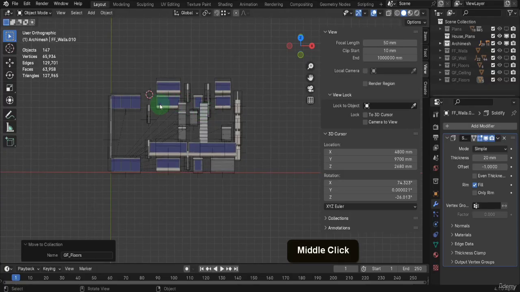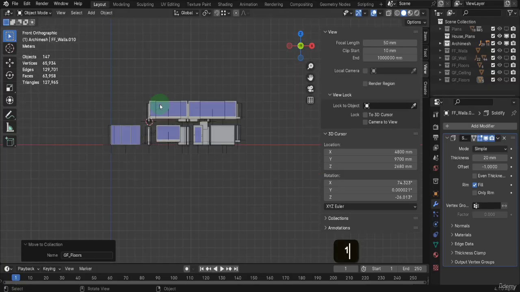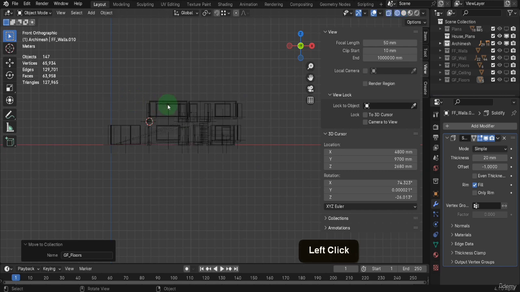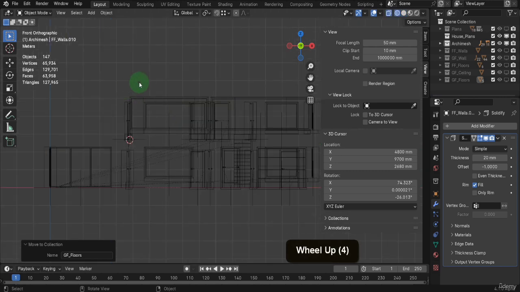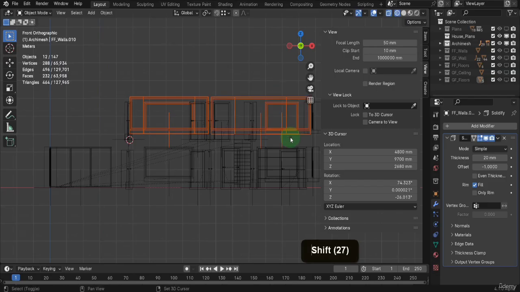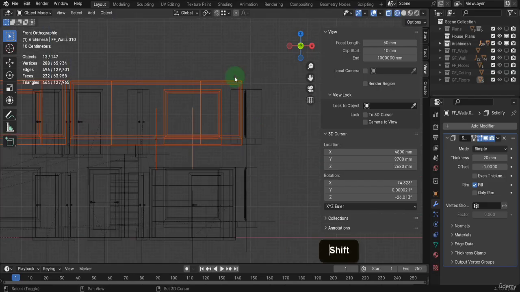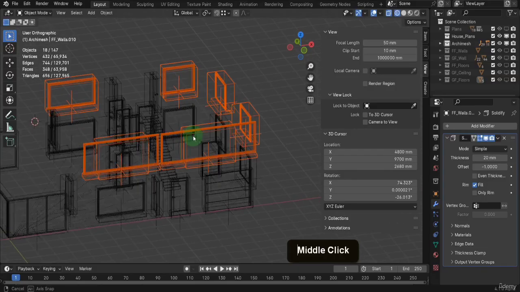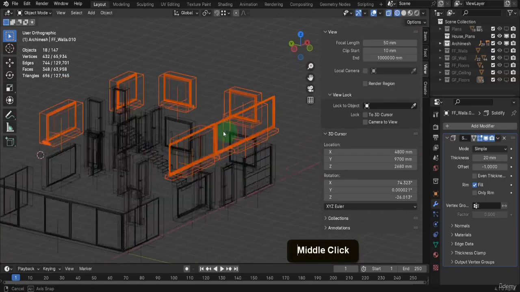Next, we have the windows. The best thing is to first come into a front view. Press Z and switch to wireframe shading. We can drag select all the first floor windows. Be careful to only select the windows and no doors. Rotate around and make sure just the windows are selected.